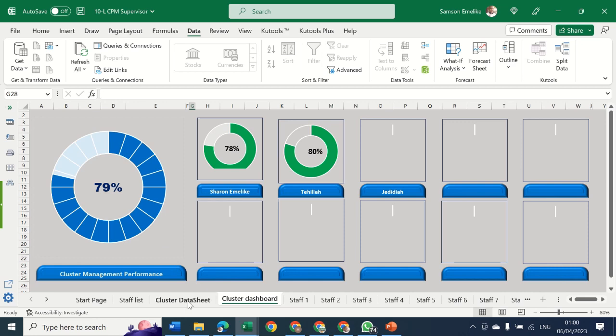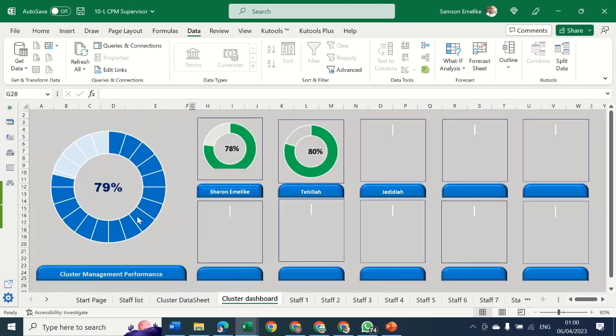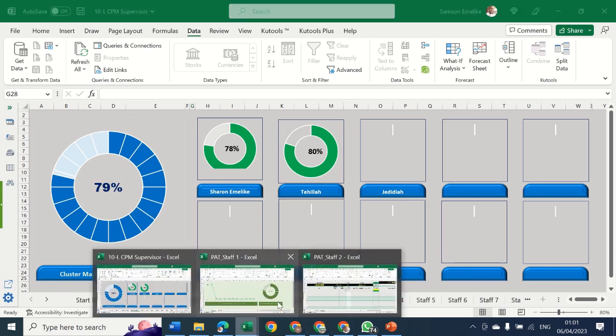Now let me take this opportunity to take us also to this cluster data sheet. This is just showing you the data as the month progresses for each of the 3 staff. And we just put that there to show us the strength. Like you can see, this is a battery chart. It's just showing us that as a cluster, we are at 79% based on what has come in. And you can see this is also the same thing that is here, just that they are being represented in different charts. All right, so this is how this works.